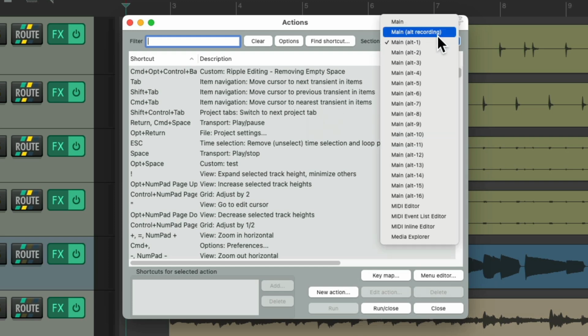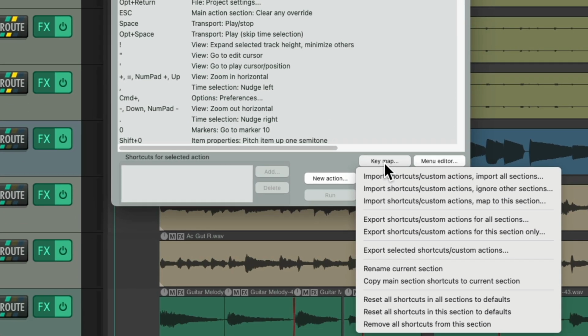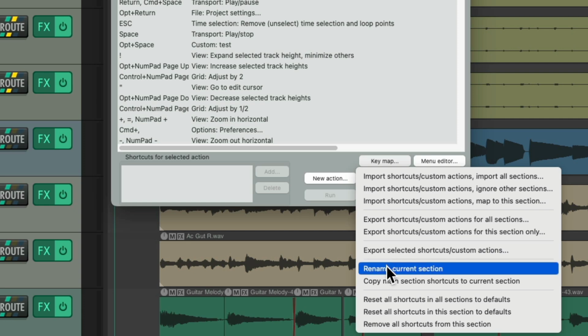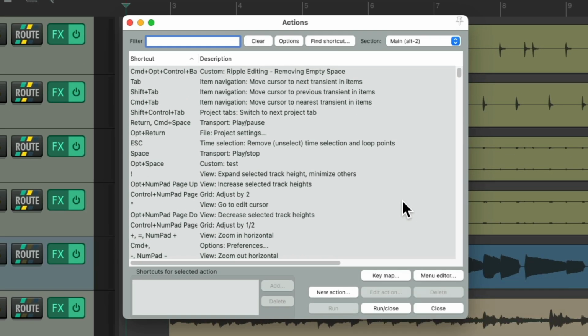And we'll do it for Alt 1 and Alt 2. Choose this, copy main section shortcuts to current section. This way we start at the same place, and we'll just change what we need. And we could also rename the sections over here. But we're not going to do that just now.